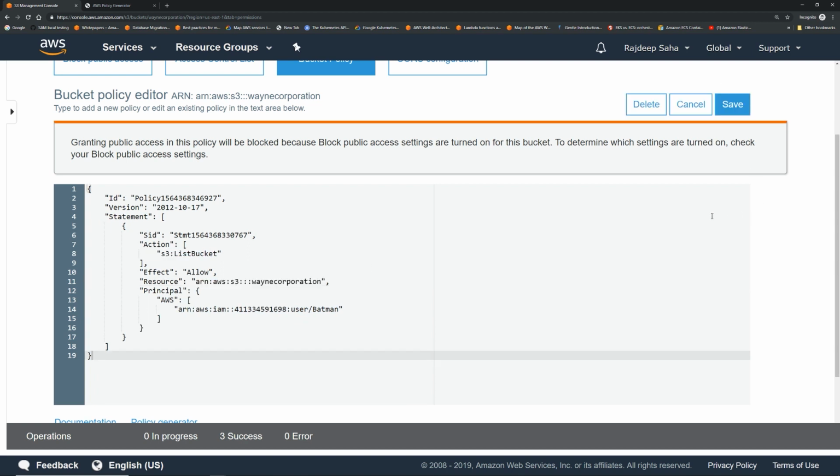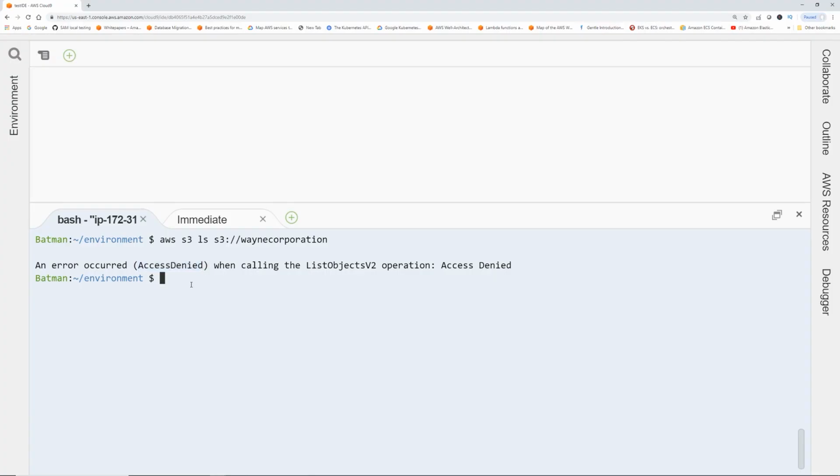Now let's try the same command from the second account. Okay, we are back in the other account. Let's try this command again. Ooh, now he can see what's inside it. But what if he tries to get the object? He types this command to get the report.